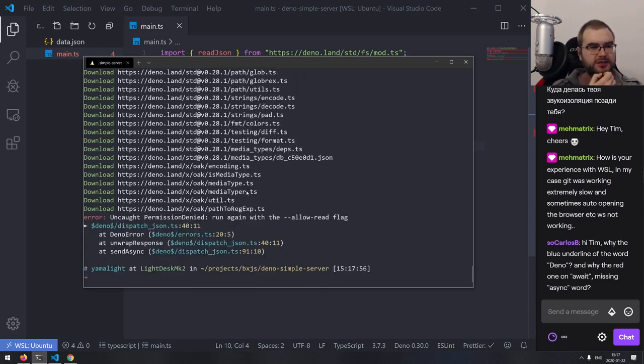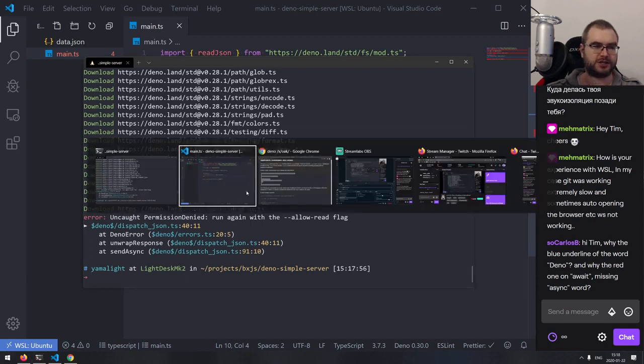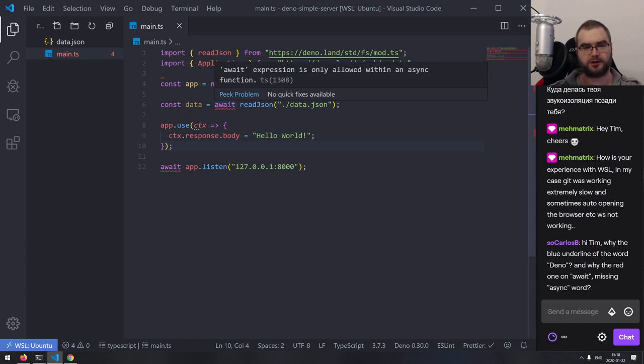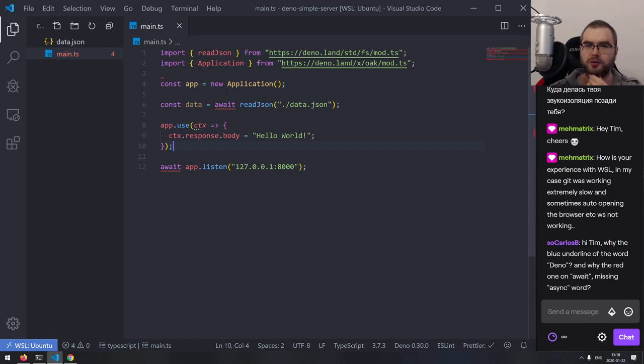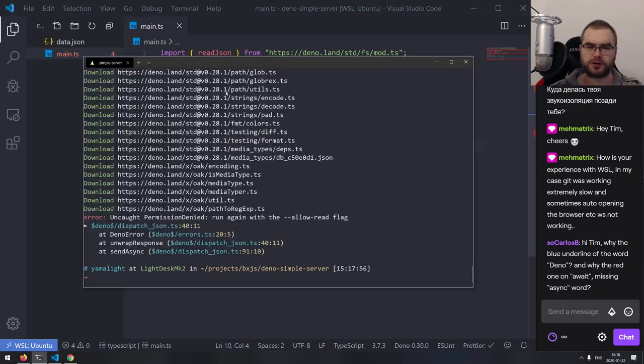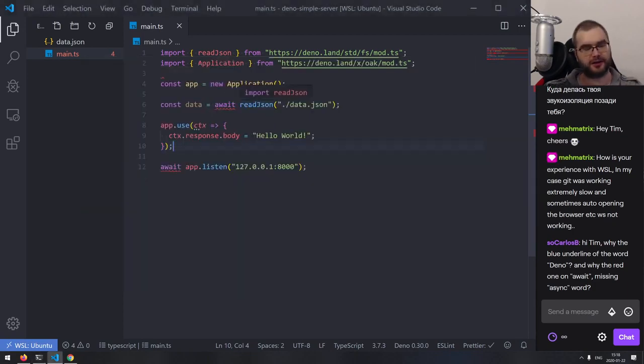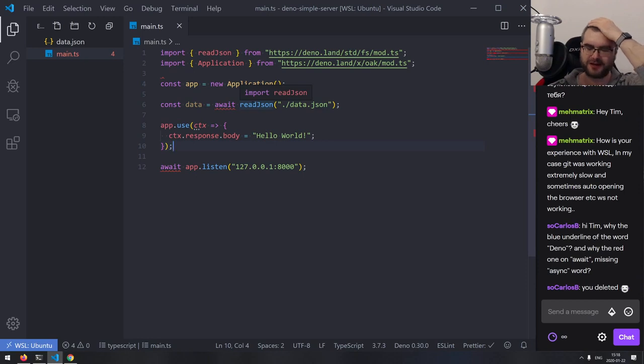Meanwhile, let me have a look at the chat. Why the blue underline of the word Deno and why the red one on await? So the red one on await is because top-level await is not yet supported by default in most environments, but Deno does support it. The blue underline under Deno, where do you see that? Blue underline of the word Deno. Oh, I guess that probably was my spell checker, the thing that proofreads the words and tells you if you have any typos. It probably doesn't know the word Deno, so it's nothing to worry about.